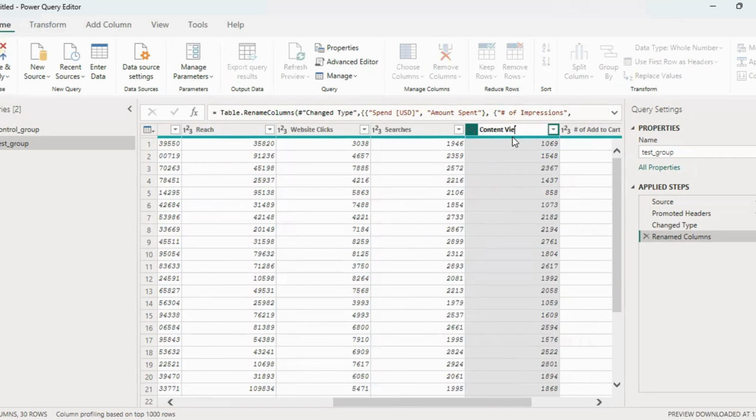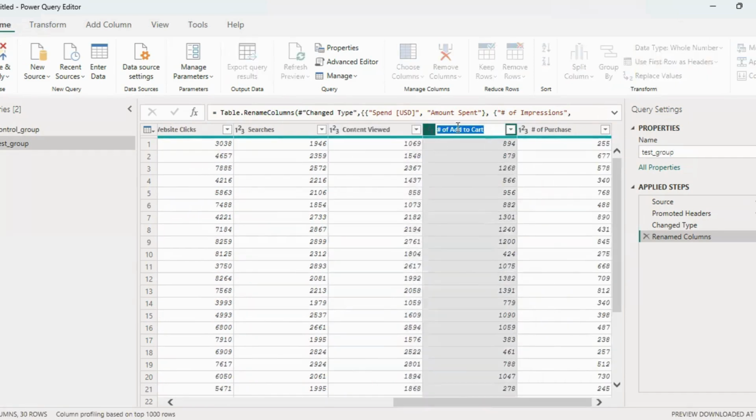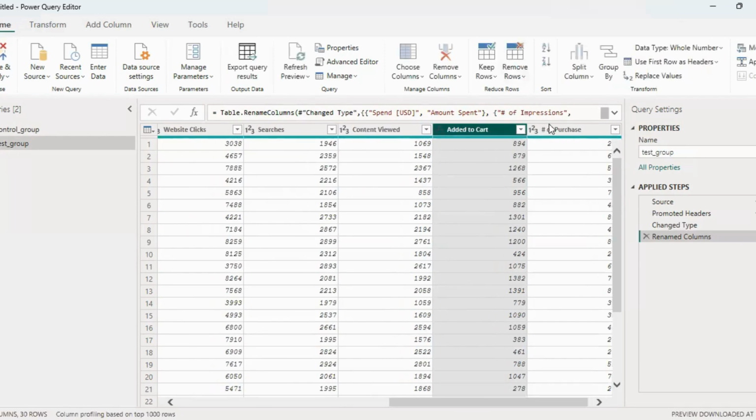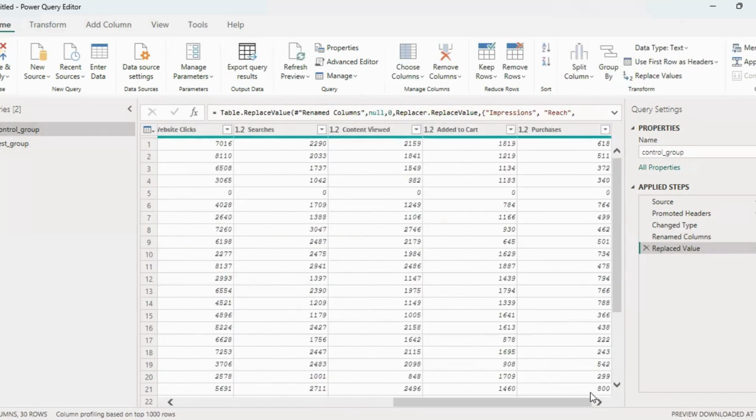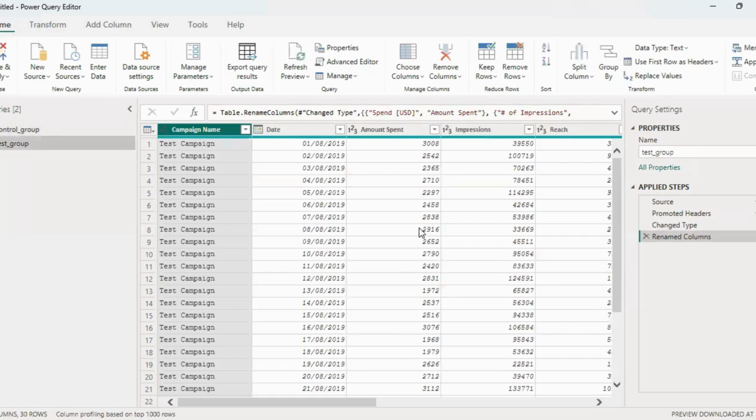And next we have these two columns. In the first one I can just change that to add it to cart, and then in the final one I can say something like purchases. So we need to make sure these column names match with the ones we have in the first column. So it looks like it matches.